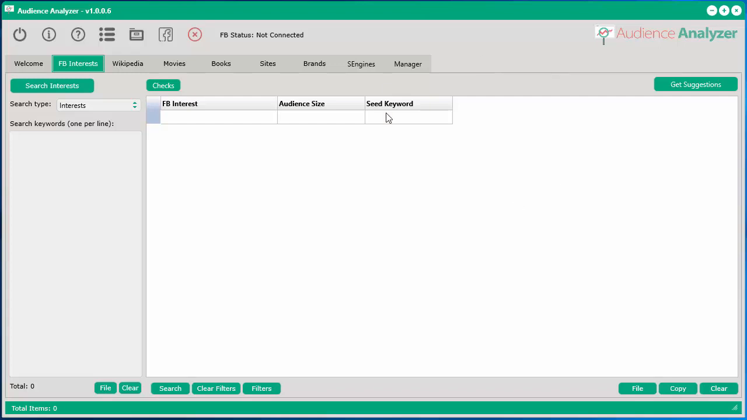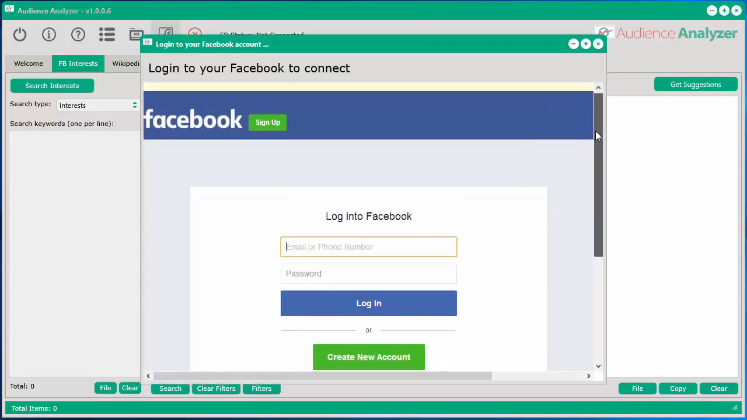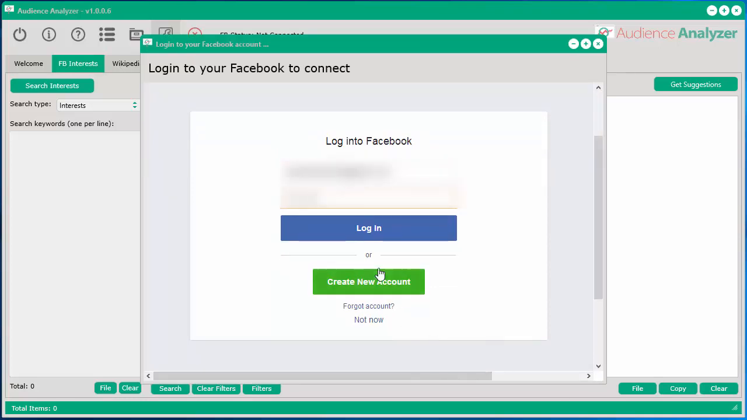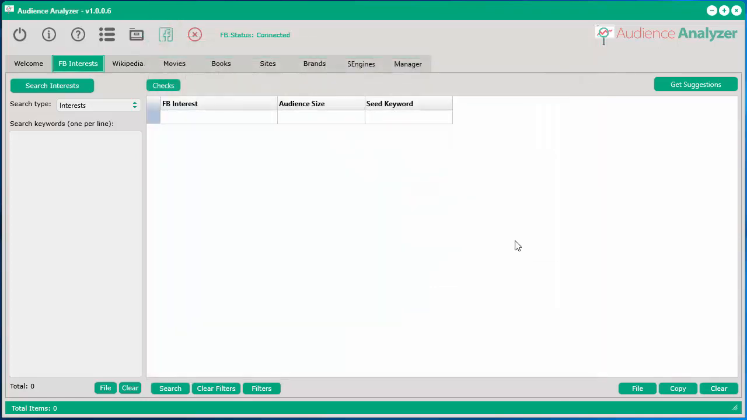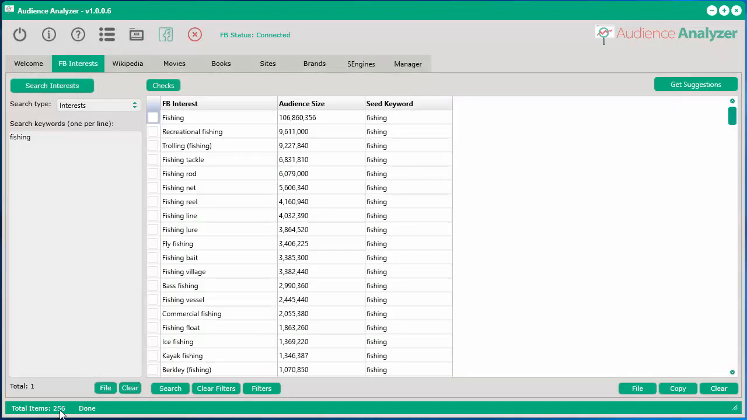So what you do is after you start the software, you click the Facebook button, and then you want to connect to your Facebook account. Let's go ahead and connect. And now that we're connected, all we have to do is go in here and type our main keyword. So I'll type in fishing and click interest. And boom, it just returned 256 real interest keywords that came directly from Facebook.